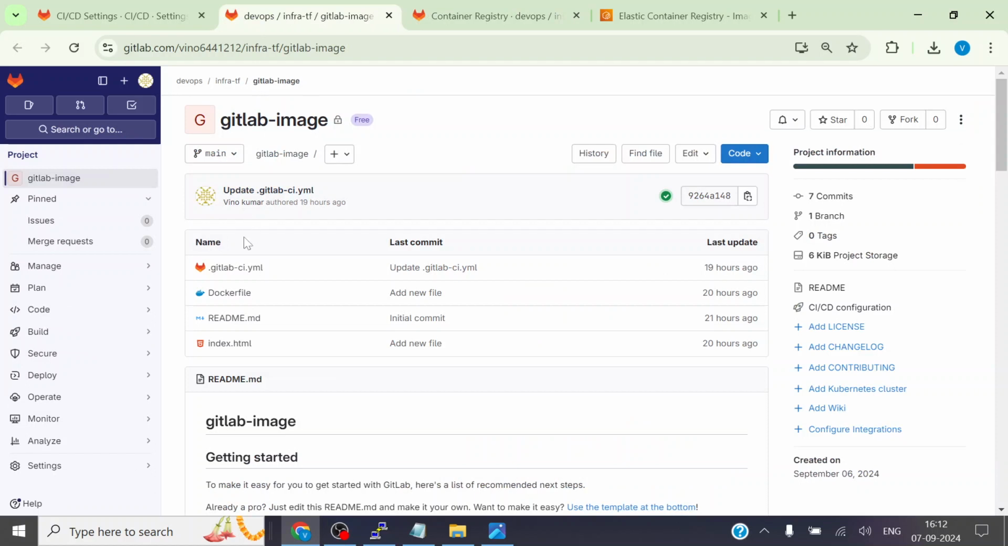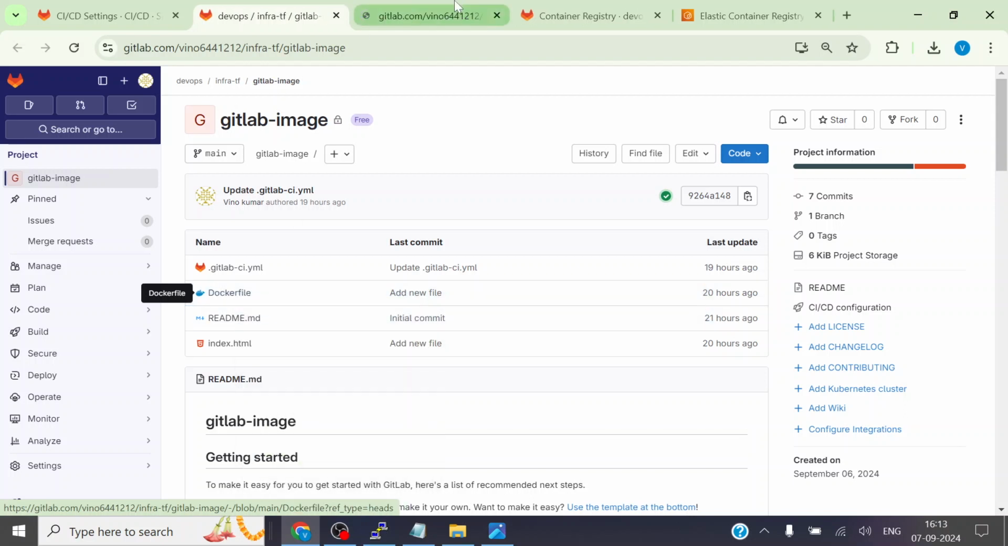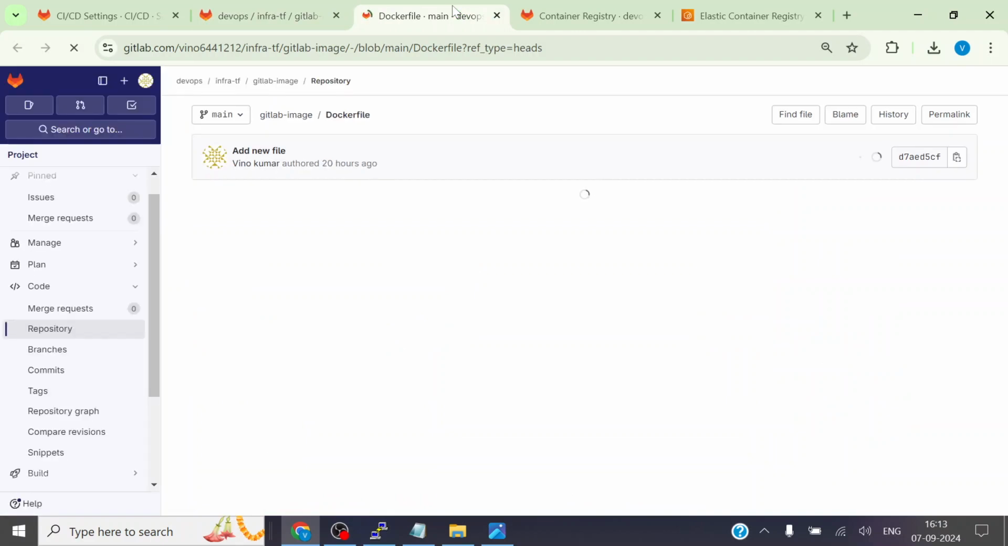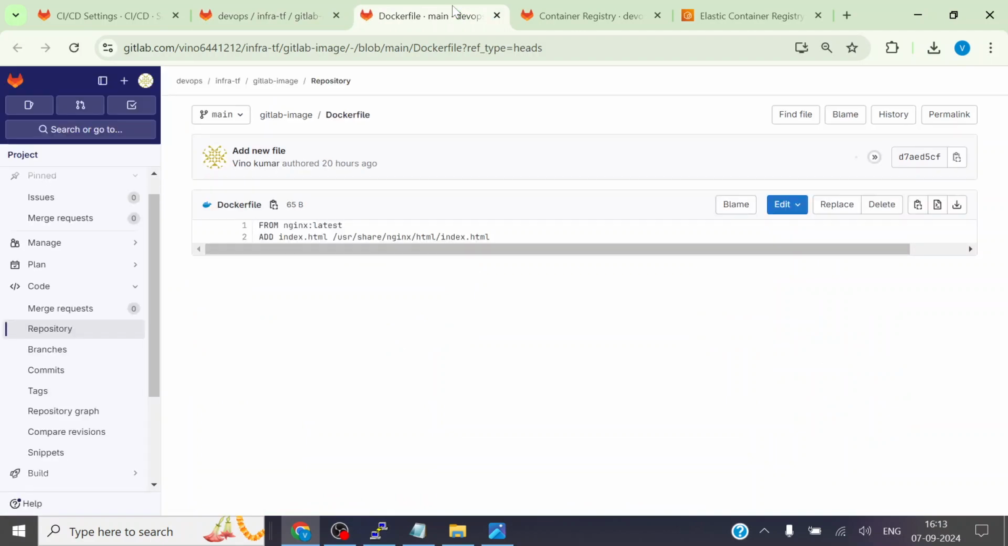Okay, so right now I have this piece of code over here. Before building an image, I need a Dockerfile. So what is a Dockerfile? A Dockerfile is nothing but a set of instructions for Docker on how to build an image. Here I am using FROM, which means I'm pulling an image, like the Nginx web server image, and then adding my customized index.html file to this image.